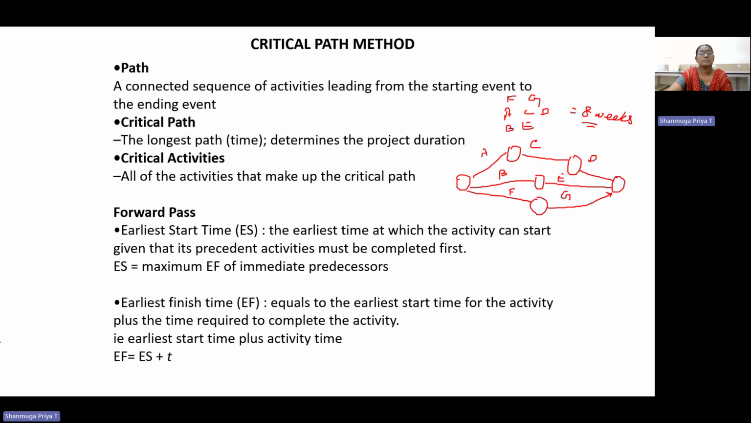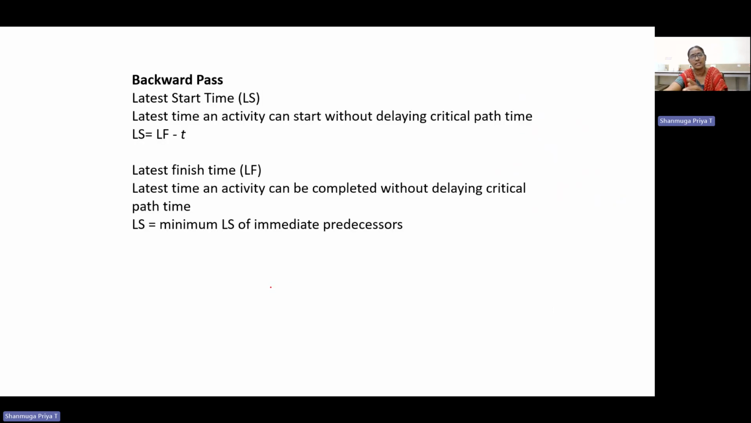So now we have to do the estimation of the time. To make the critical path method, the first thing is we want to estimate the time. This time estimate will be considered in two aspects. One is the forward pass, which gives the earliest start time and the earliest finish time. The other one is the backward pass, which is the next slide. Backward pass is the latest start time and the latest finish time.